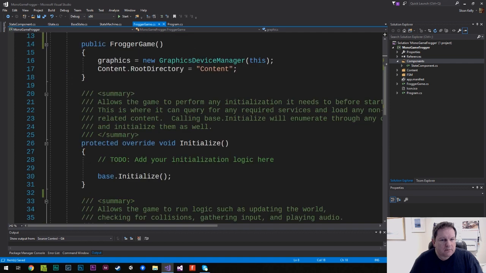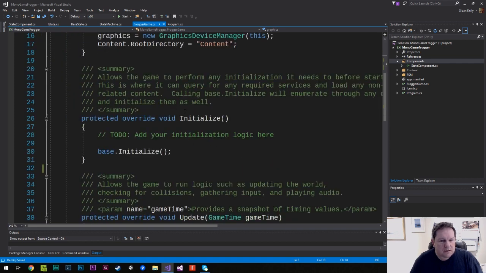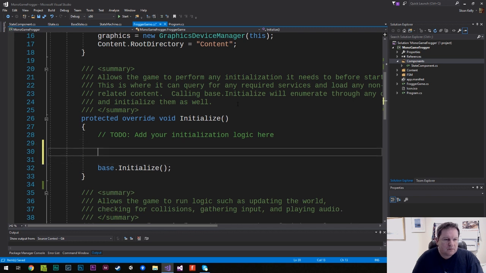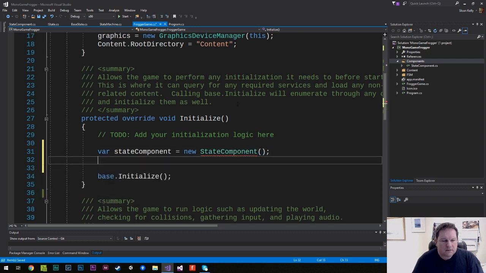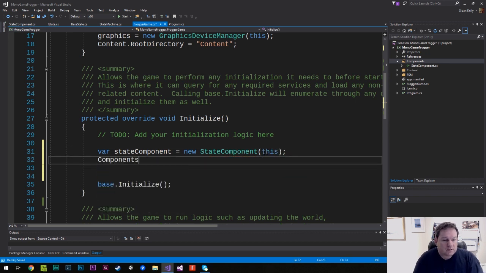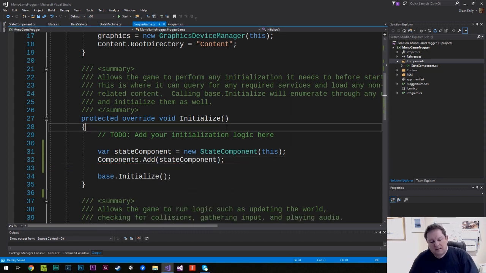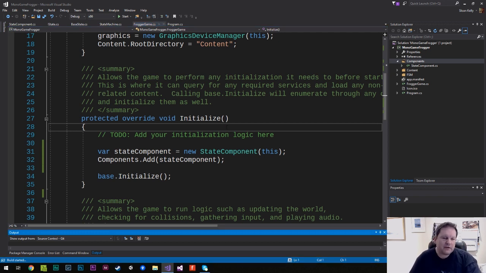So inside our Frogger game, the only thing we need to do now is do var state component equals new state component. That one there. Oh yeah, we need to pass in this because it's the game. And then we do components dot add state component. So after all that, after everything we've done there, I'm going to press F5, we're going to run the game, and we're going to see it's building. It's building. It's still building.